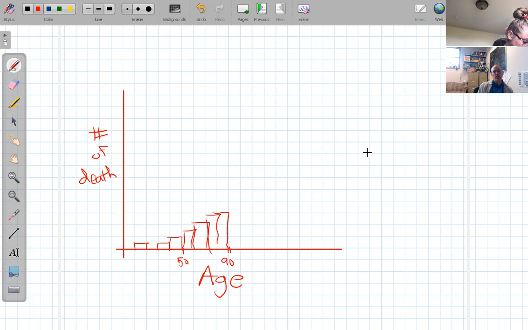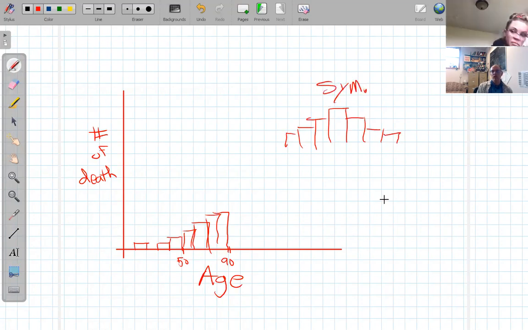I don't think it's symmetric. Symmetric would be that most of the deaths occur in some mid-range, and there are very few on each side. So this would be symmetric up here. You label that symmetric. Uniform would be every age group has exactly the same number of deaths, or pretty close. So this would be uniform.